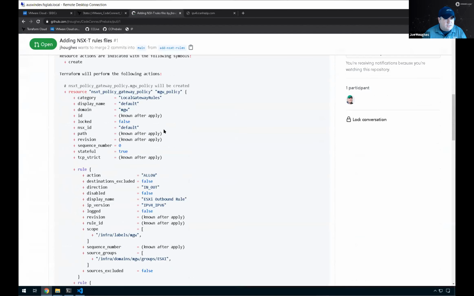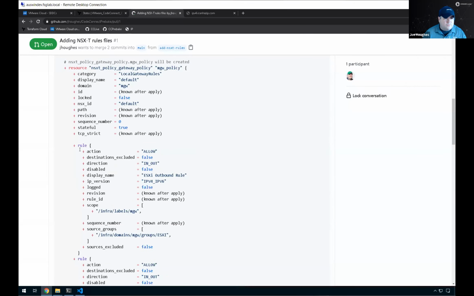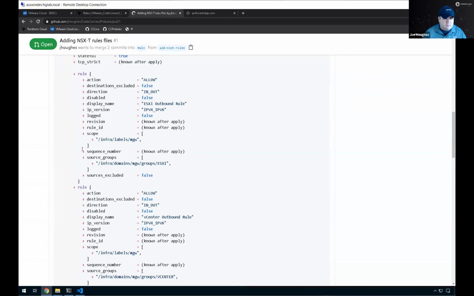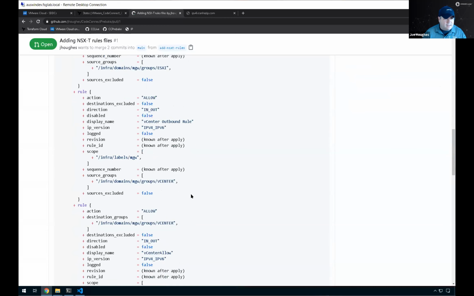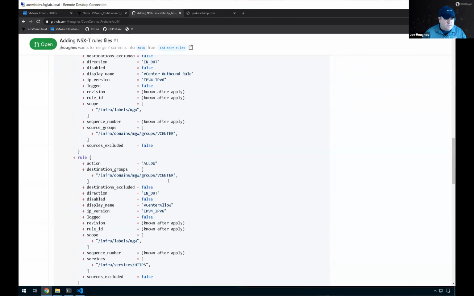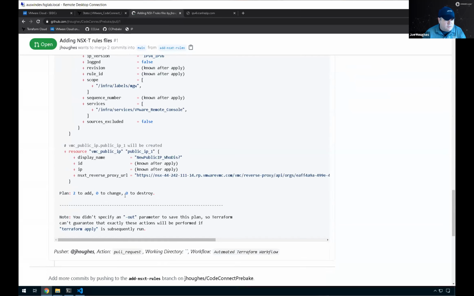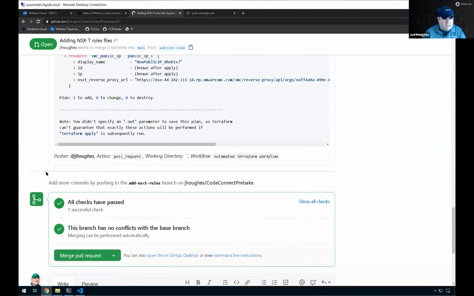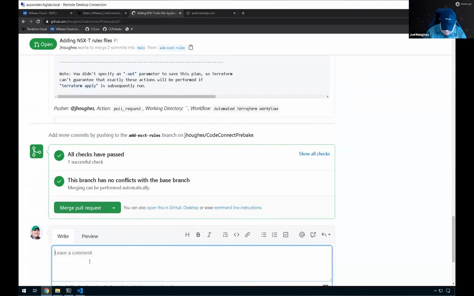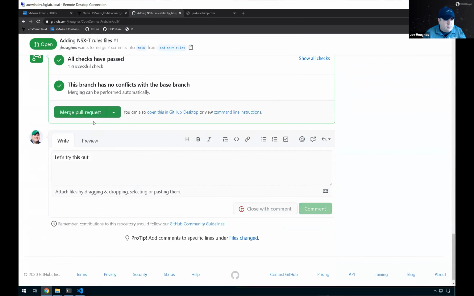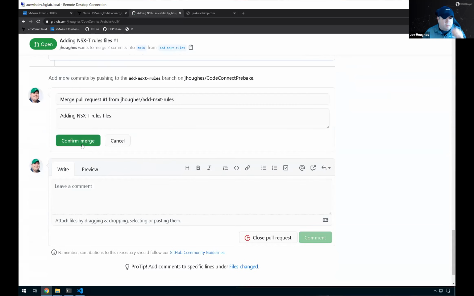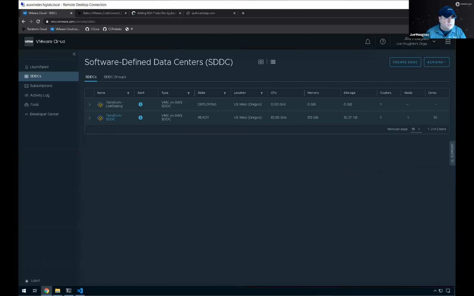So our plan shows us that what it should be doing is going through and creating a couple of new rules for our gateway policy, right? So it's going to nuke the existing ones. It's going to add us source groups that are going to use my public IP address to go ahead and do the apply. So everything looks good here. The plan succeeded. So we're going to go ahead and do the merge request. Let's try this out. Okay. Comment, merge the pull request, confirm the merge.